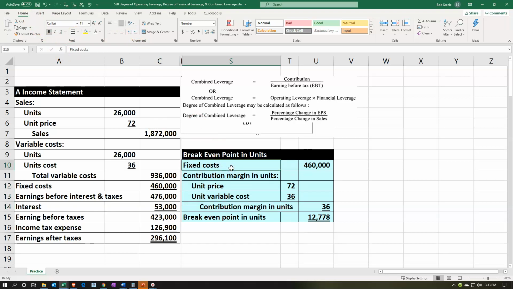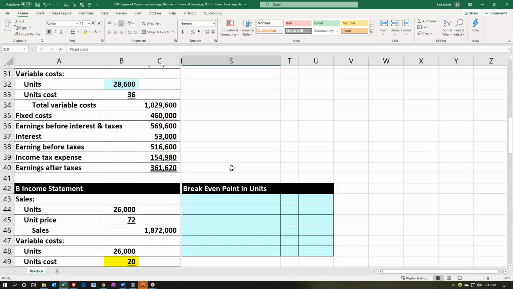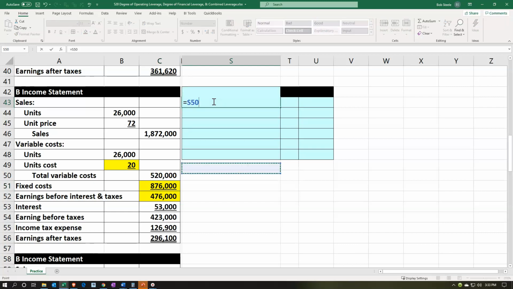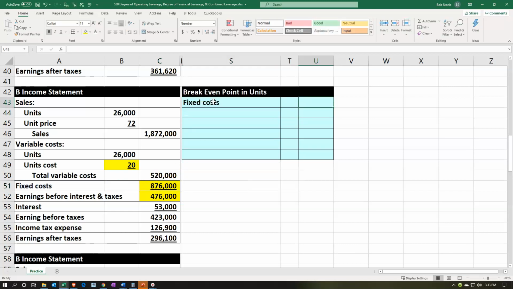So now let's go on down below, do the same kind of thing. We know that the things that have changed here are that the earnings before interest and taxes are the same, but there's a different breakout between the costs allocation between variable and fixed costs. So now let's do our break-even point here. We're going to say, all right, the fixed costs now have changed. These are the fixed costs, and they are at the 476,000.